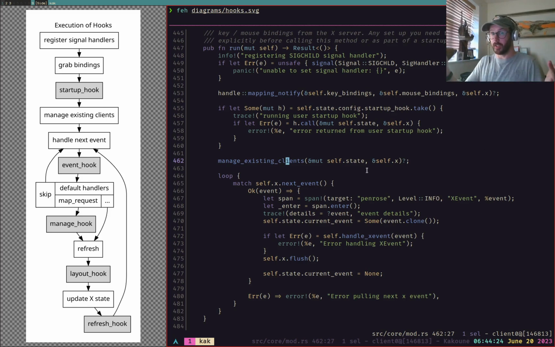Because Penrose has just started completely fresh, it doesn't know what it was doing before. But once we've done that, then we're into the main event loop.